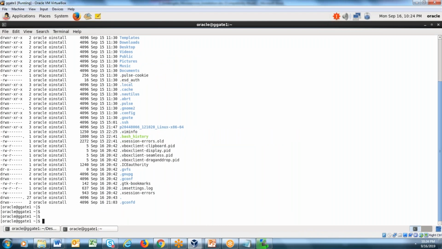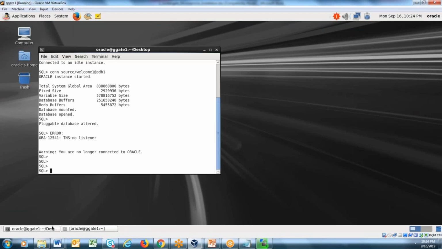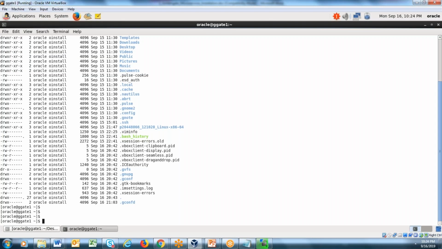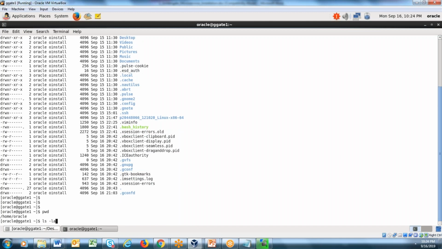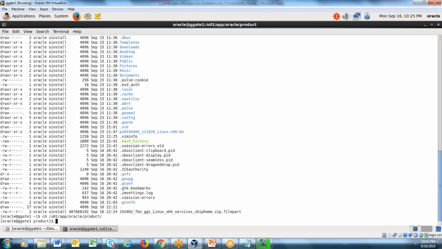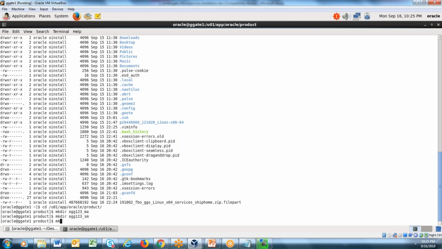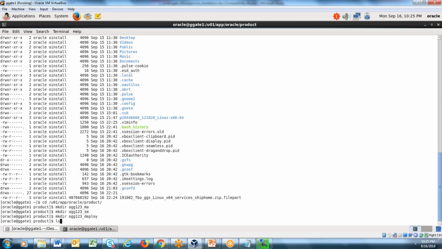So I'll go to, so I'm at location /home/Oracle. So what I'll do, I'll go to u01/app/oracle/product. So here I'll create three directories: OGG123_MA, OGG123_SM, and OGG123_deploy. So three directories have been created.